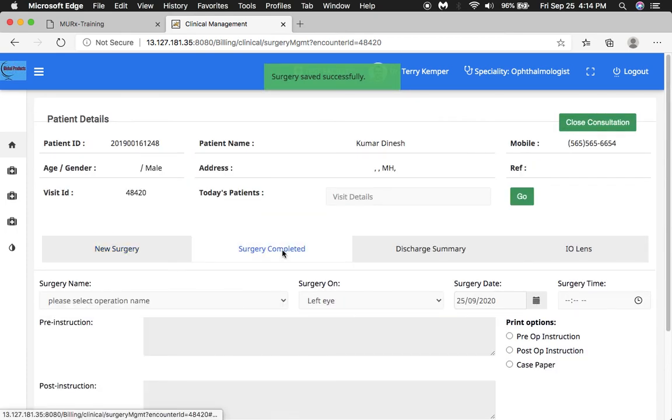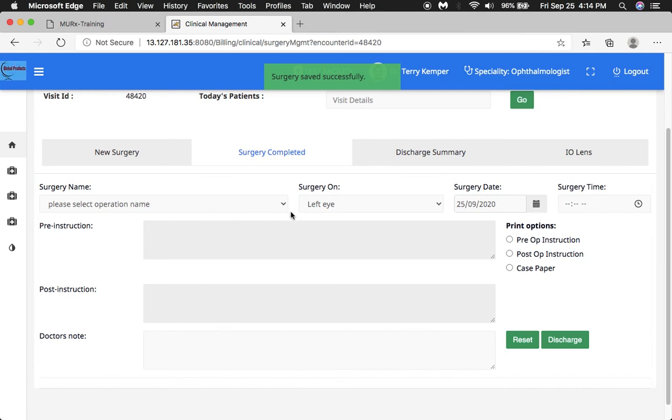Next is surgery completed details: surgery name, surgery date, surgery time, pre-instructions. Pre-surgery instructions can be typed in. Similarly, post-instruction and doctor's note.